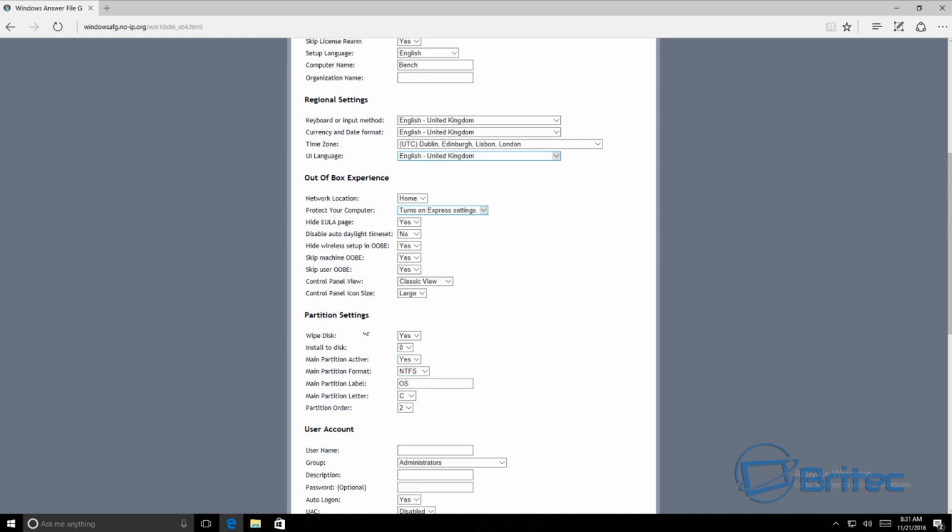Now, this is important, the partition settings here, the wipe disk, that is going to wipe the hard drive. So if you've got plans of installing this over the top of Windows, then you don't want to wipe that at all, okay? But if you are going to put this onto a clean drive and install that onto a formatted drive, then that's fine. As it is, you can see NTFS, operating system, that will be the C drive, will be called OS, and so on.